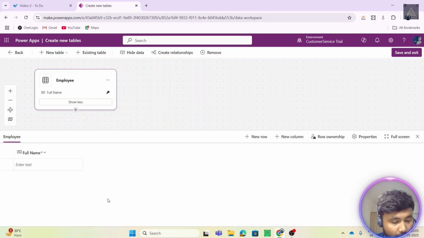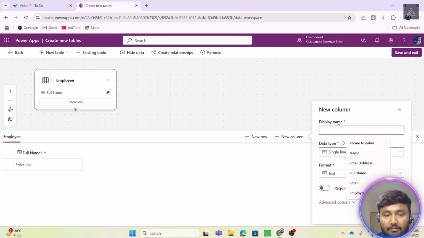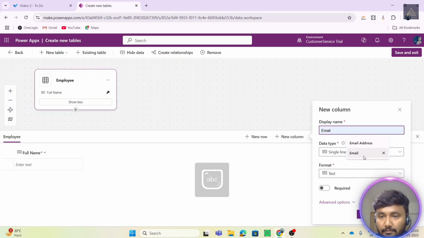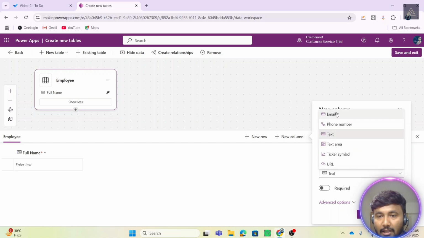After the full name, we want the email address, so I will again click on new column, and we will write here email. Okay, the data type will be single line of text, and the format will be email for this one.